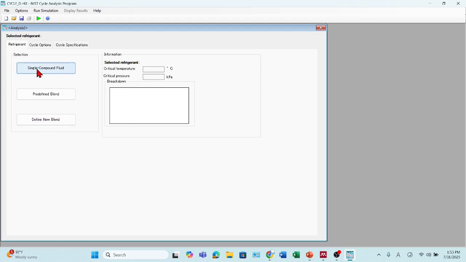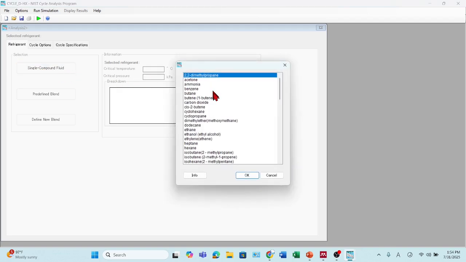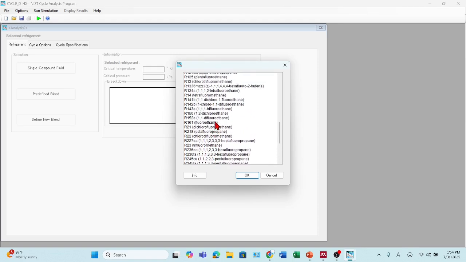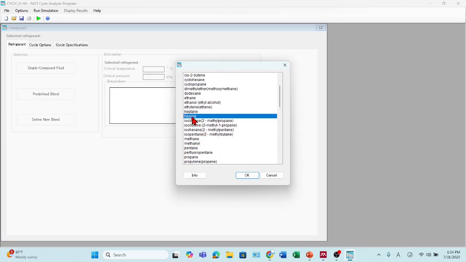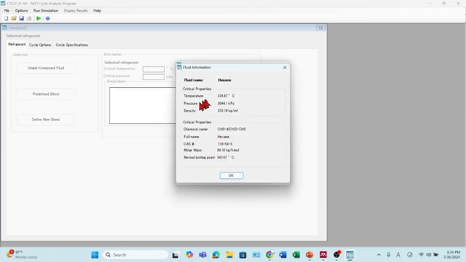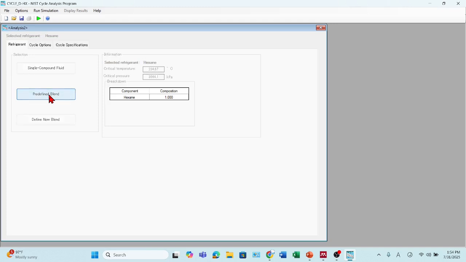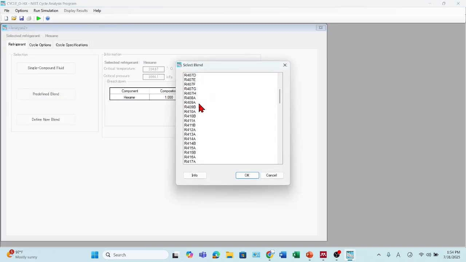For example, in the single compound fluid, you will just click it and it will show you the list of the single compound fluids in its library, and you can check the information regarding any fluid. You just click the info and you will see its basic info regarding critical properties and temperature, pressure and density. For the predefined blend, you will see some predefined blends available in its library. This library is actually linked with the REFPROP 10.0 version.